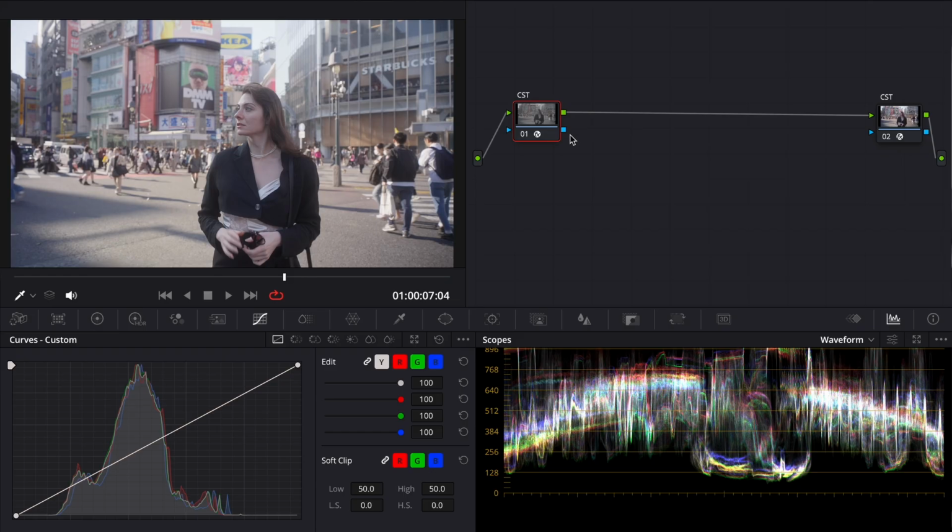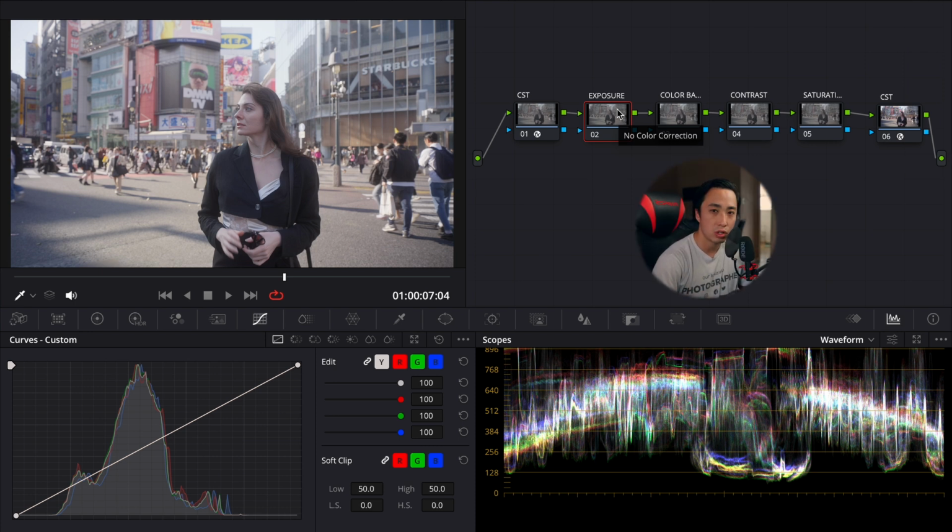Alright, so we've done the conversion, now what's next? What I do is I add my primary nodes, which are 4 different nodes, each serving a different purpose: exposure, color balance, contrast, and saturation. These are primary nodes because they are correcting the footage before doing any stylistic coloring. The first step is correcting highlights and shadows.